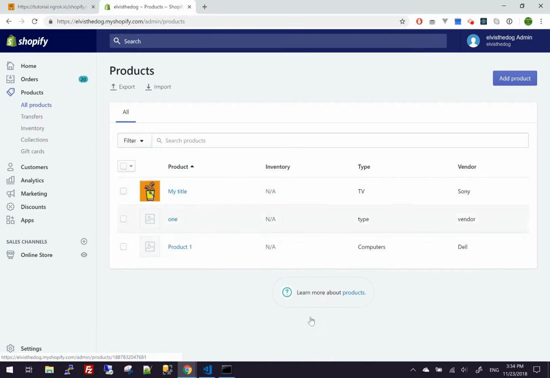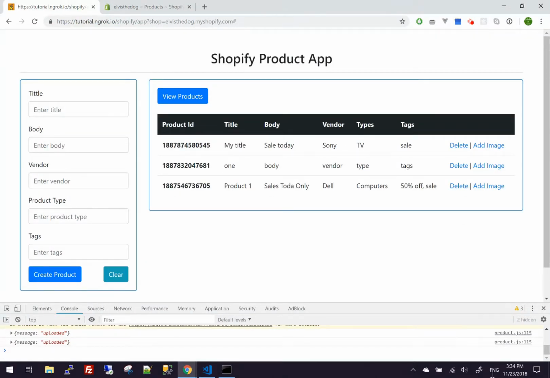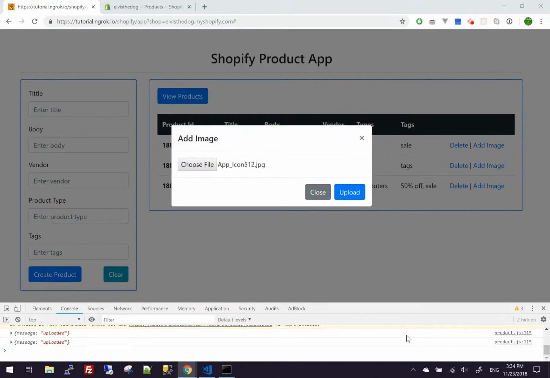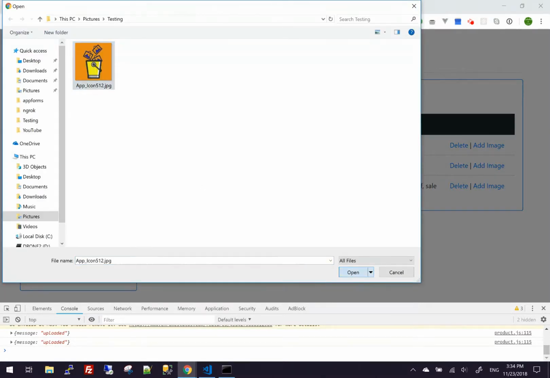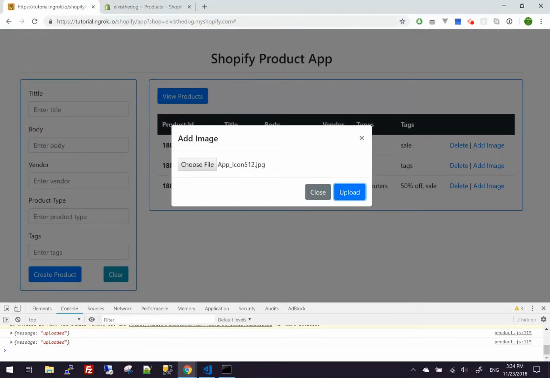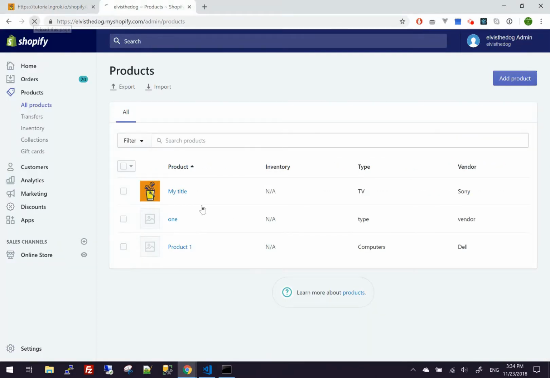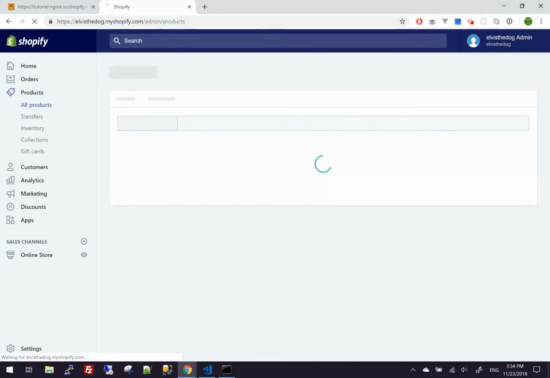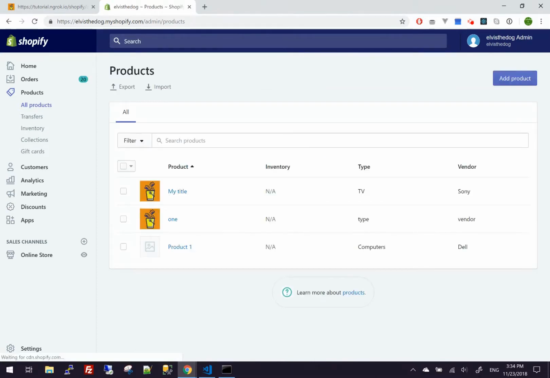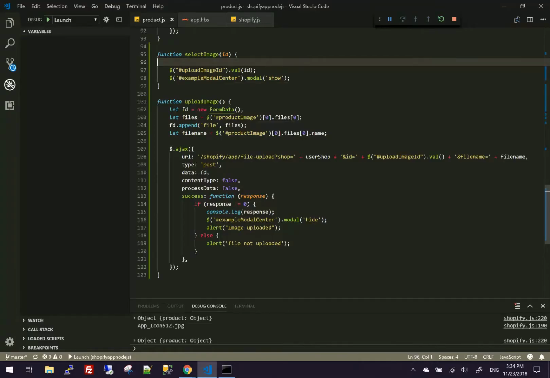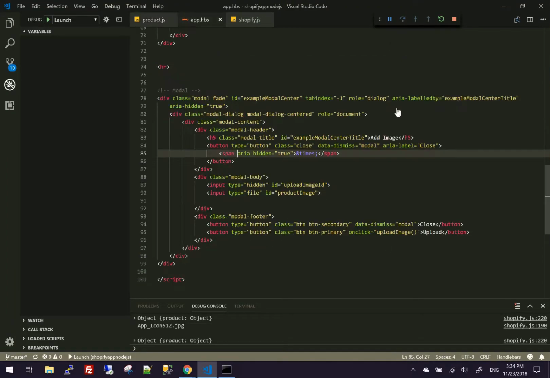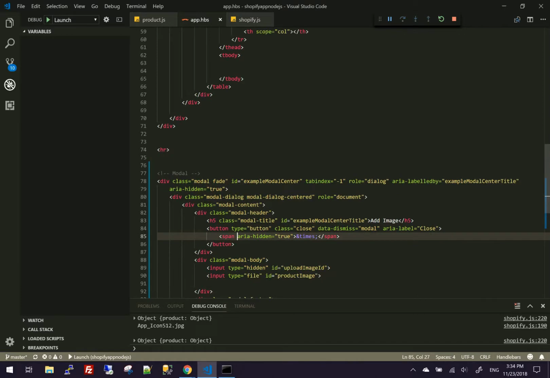Let's say this one, try that one. Same picture, small image, and upload it. Okay, it's up there. Let's refresh and see what happens. There it is. So now I'm going to show you the code, which is pretty much the same idea of what we've been doing so far.